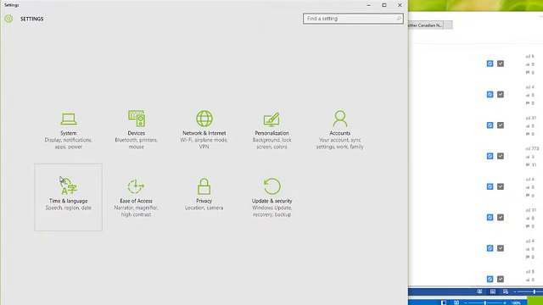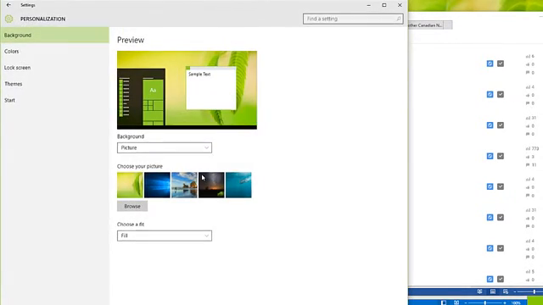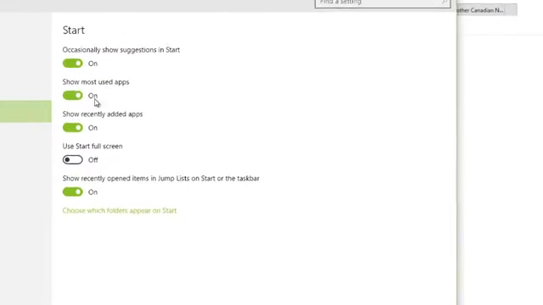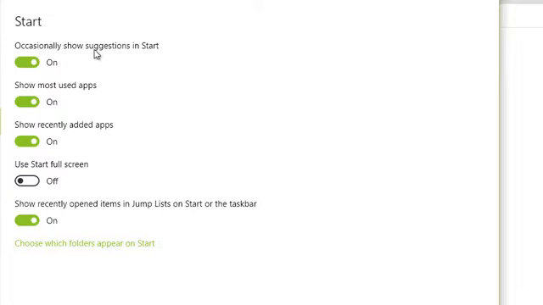Once settings pops up, you're going to go into personalization, and then you're going to click start down the left hand side. So I can occasionally show suggestions in start, and this can be based on anything. It can be based on file history, browsing history, any of those items. We are showing the most recently used apps. If I didn't like that feature, I could simply turn it off here.